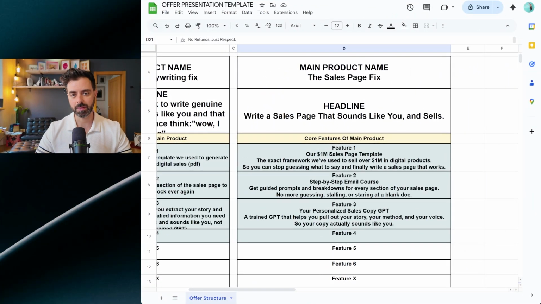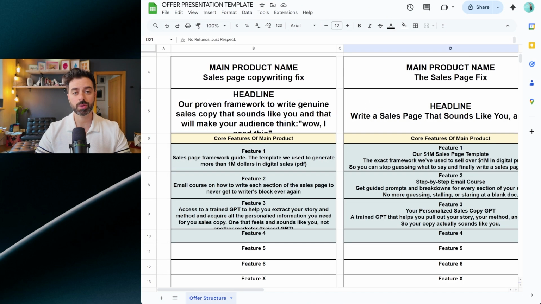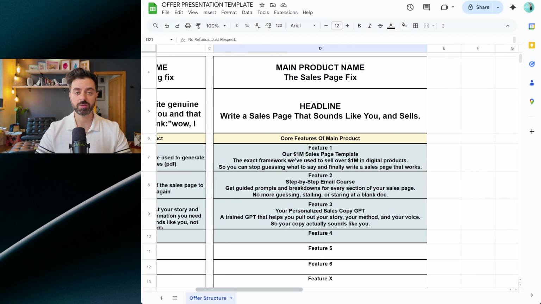First of all, the product name. It was sales page copywriting fix before. We simplified it. The sales page fix, it speaks for itself. It's not overcomplicated. I like it. Nice and simple. The headline got shorter too. Write a sales page that sounds like you and sells. It's basically what it does in its essence. We don't need to explain more than that, also because we're going to write a sales page for it as well.